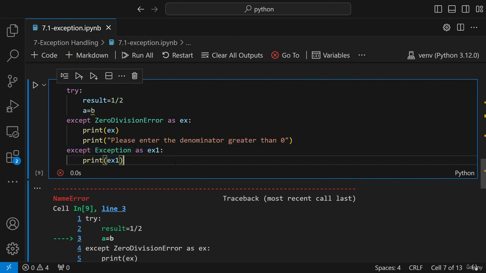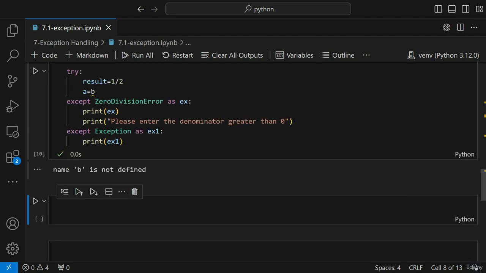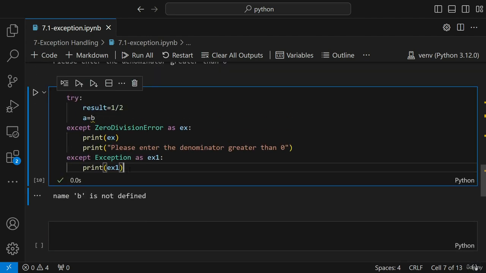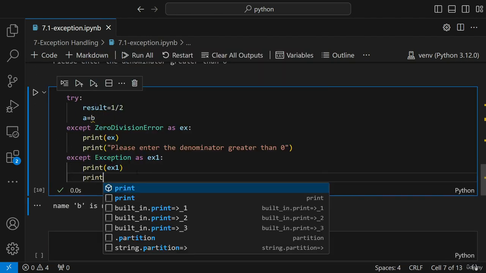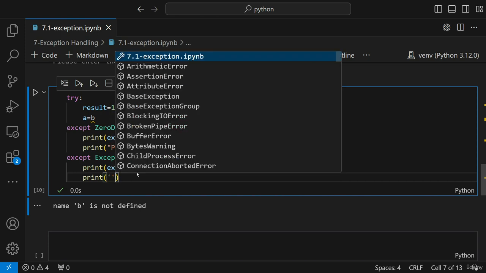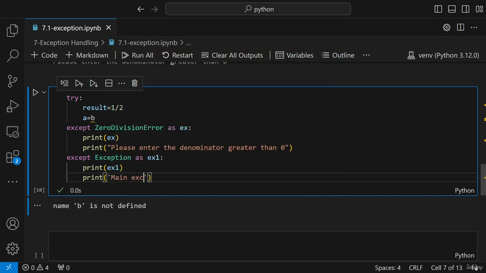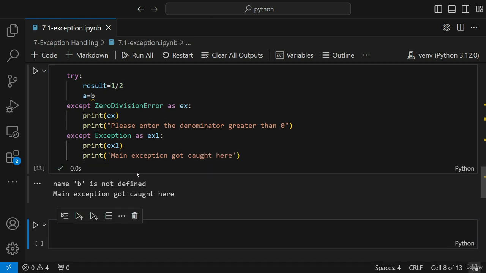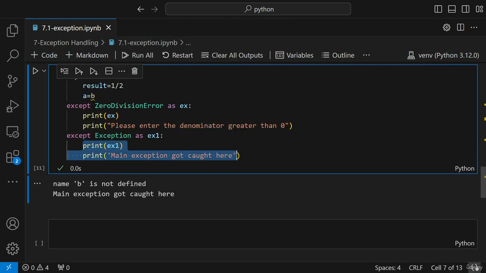So if I execute it once again, here you can see name B is not defined. From where is it basically coming? It is coming from the main Exception class. The main Exception got caught here. If I execute it, see, it is getting caught over here.